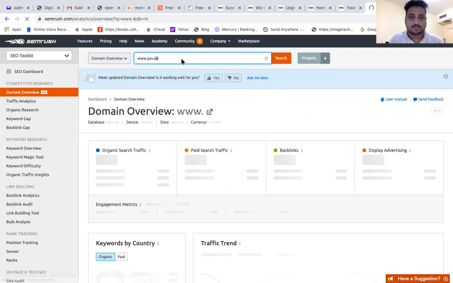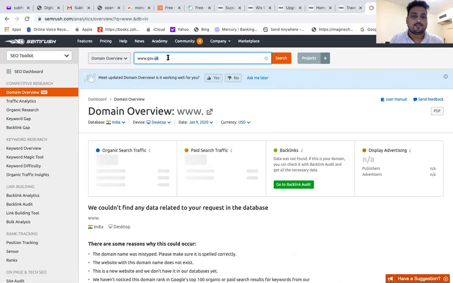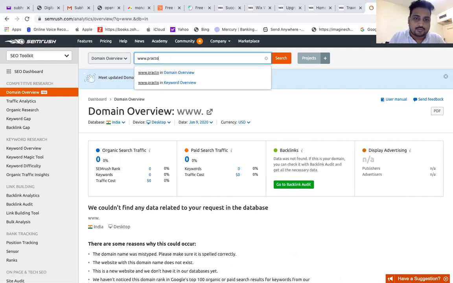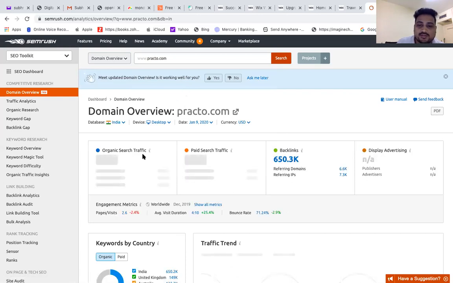just one second. It is actually going for a search, that's why it is slow. So you can put practo.com. This is a startup in India, basically for the hospital or medical sector. When I put practo.com or .in, whatever the domain is, it changes, and I choose India.